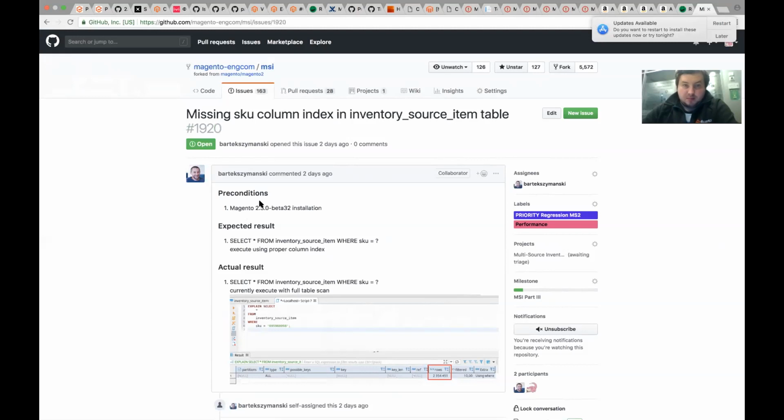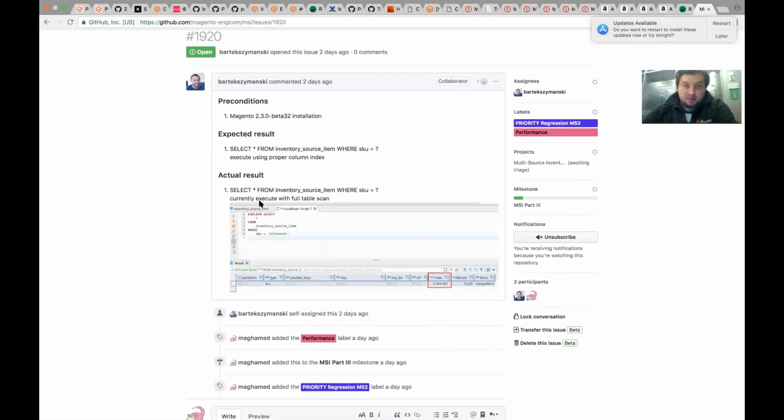So Bartek made a great job on the TOS Polska project, and what he identified during this project is pretty strange, but for some reason we don't have the index in the inventory source item table. So the inventory source item table currently contains products on sources, so a quantity of products on sources.